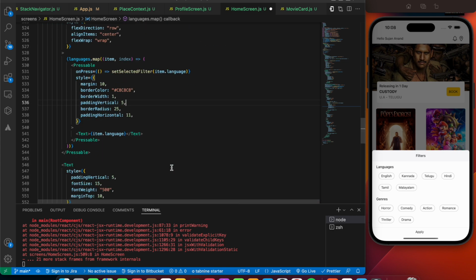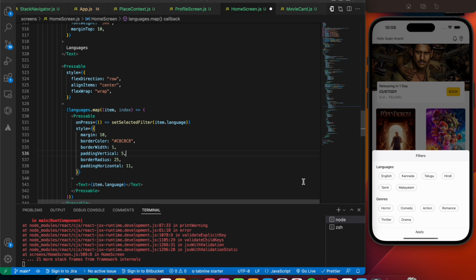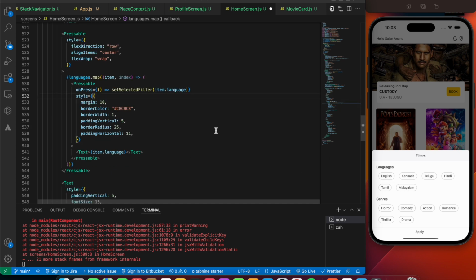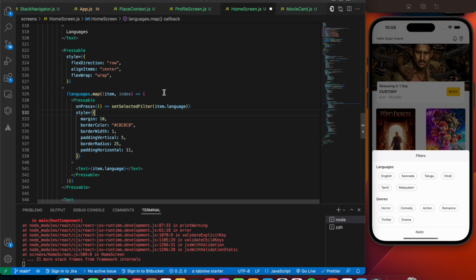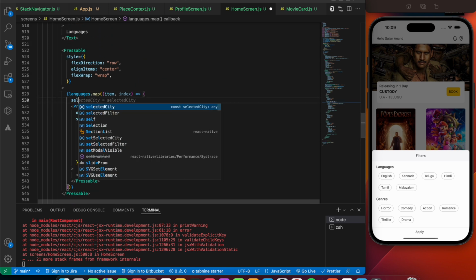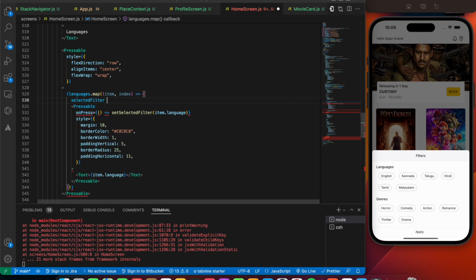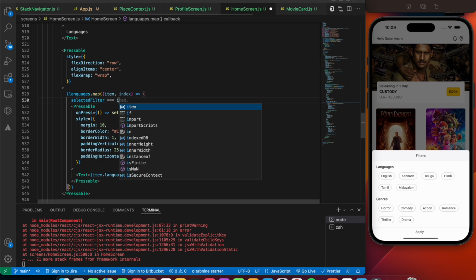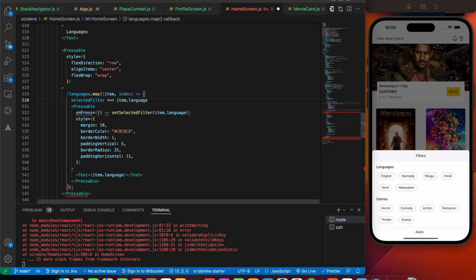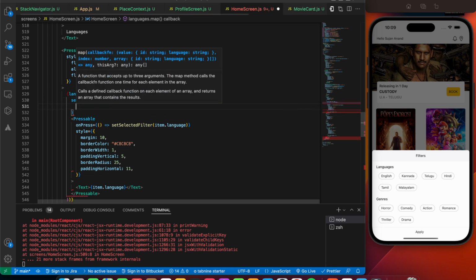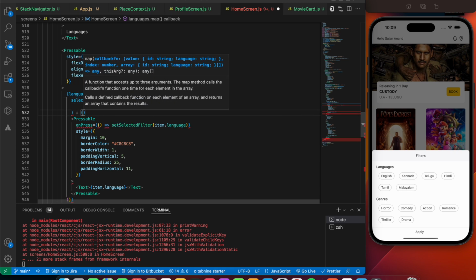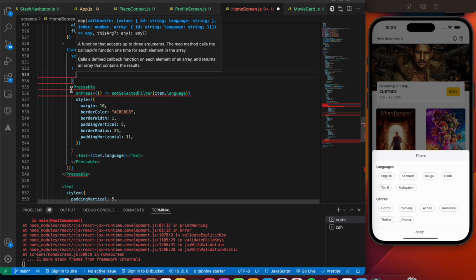So now we're going to apply the condition such that if we press on any one of the languages, that should have a different color. Okay, so we're going to apply the condition over here. So I'm going to say if my selected filter equals to the item dot language, then in that case I'm going to show a different design, else something else.